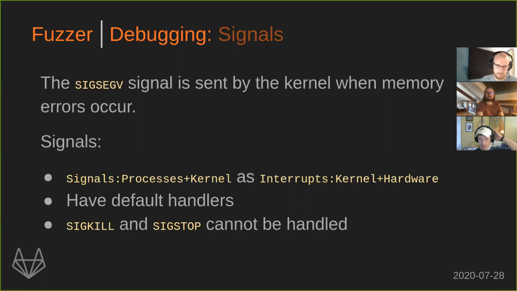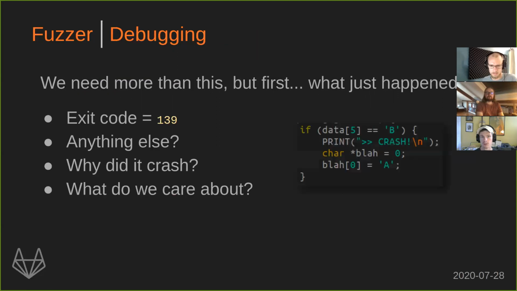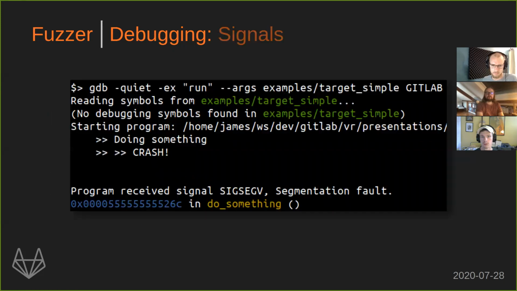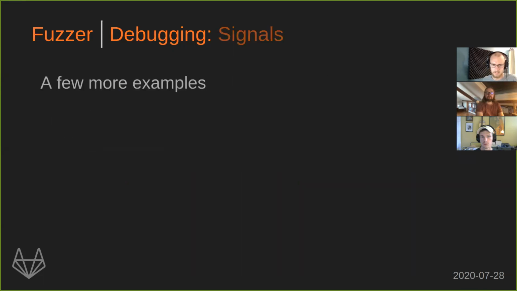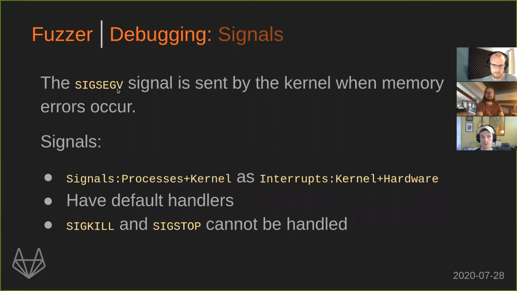All right, so let's talk briefly about signals. So this seg fault, or segmentation fault. I'm not sure what the V stands for, but the seg fault signal is sent by the kernel when memory errors occur. And you can think of signals in the same way that interrupts relate to kernels and hardware: signals relate to processes and the kernel.